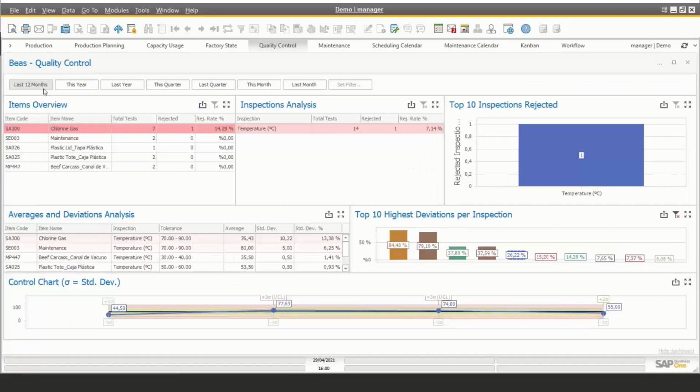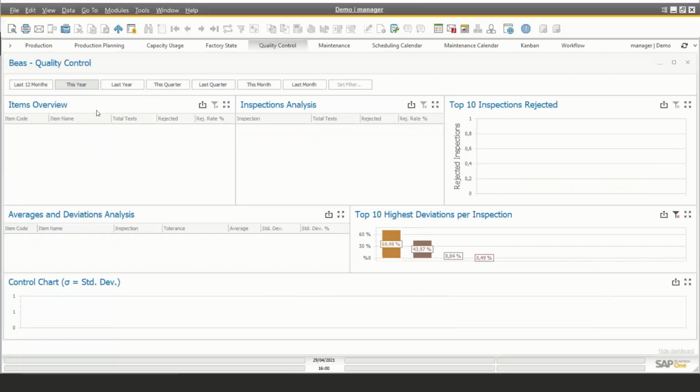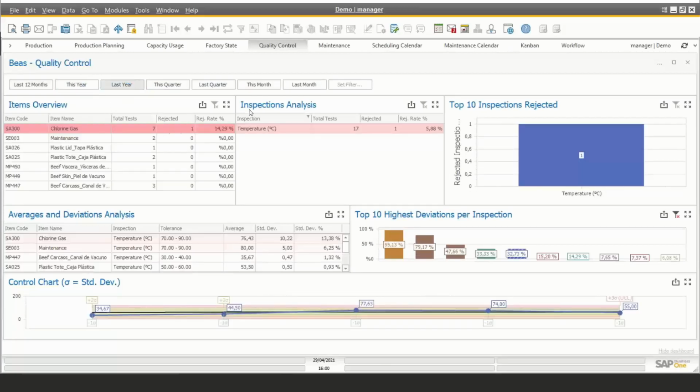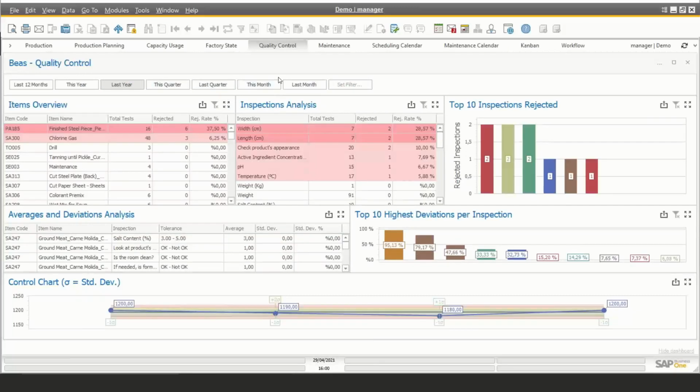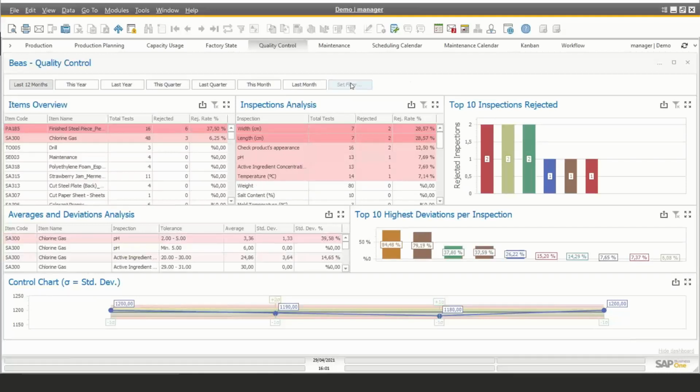For the quality control dashboard, we also have some pre-built filters. We can see, for example, data from this year and from the last year, also from this quarter and last quarter, this month and last month, and even define our custom filter for seeing the data in the quality control chart.